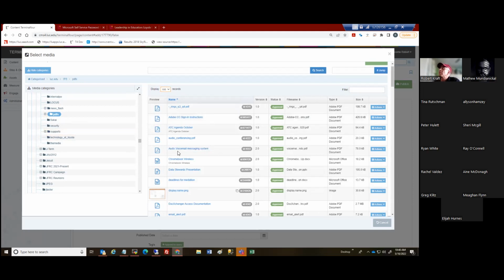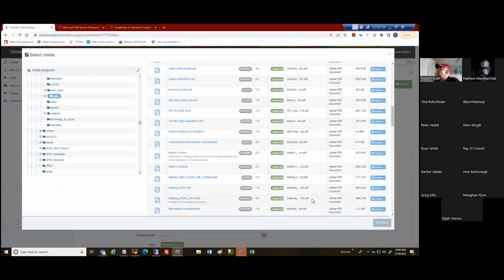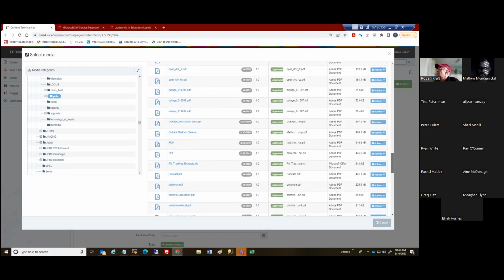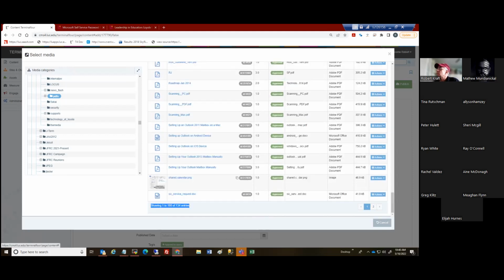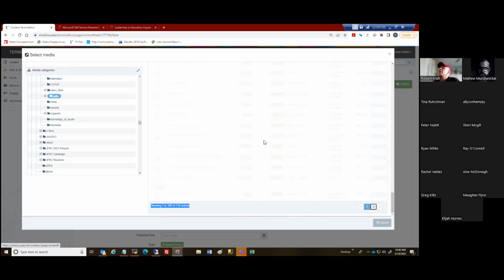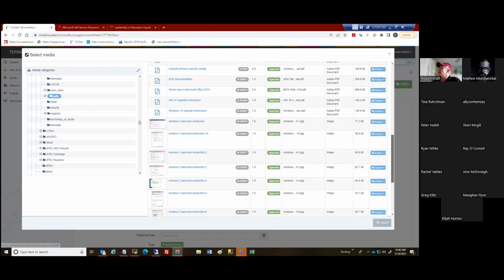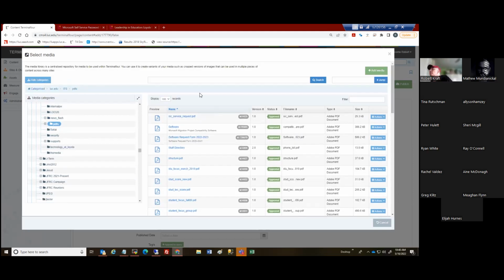So it's loaded up a bunch of PDFs here. If I go all the way to the bottom, you notice down here at the bottom, it will say showing. So this is page 1 of 2 pages. So if we needed to, we could click on 2 and that would load the next number of PDFs in this folder and populates. So here are PDFs.